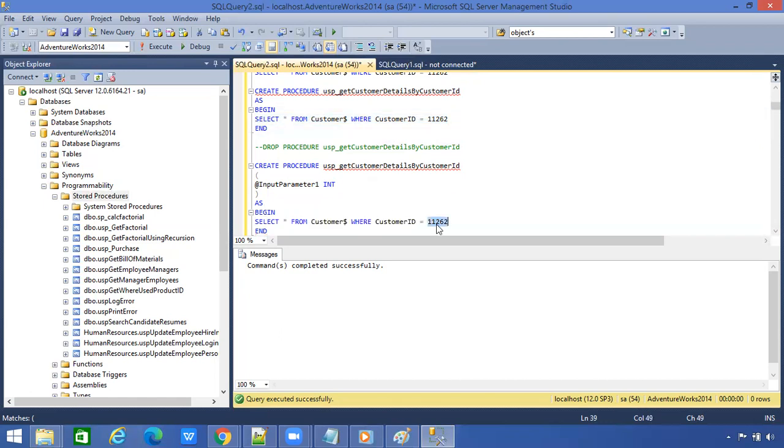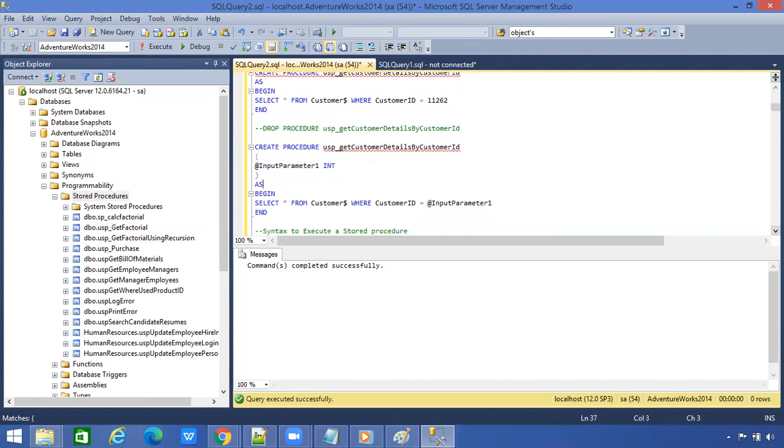And instead of manually hard coding 11262, whatever input parameter I have created over here, I'll pass this input parameter over here. Now let us see what actually happens. I'm pretty sure you're going to understand this. We have already created it earlier, and right after that we dropped the procedure and checked it over here. There is no stored procedure with the name USP_Get_Customer_Details_By_Customer_ID. Now I'm recreating the procedure by making use of the input parameter.